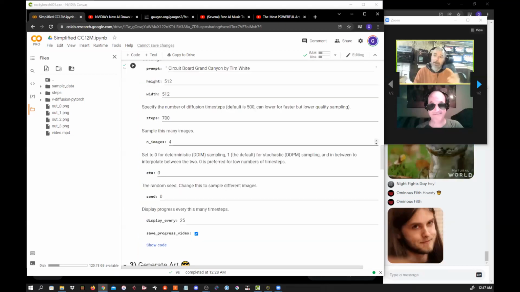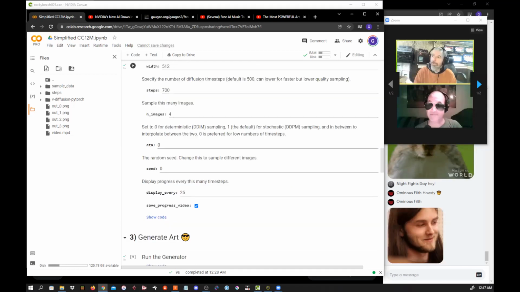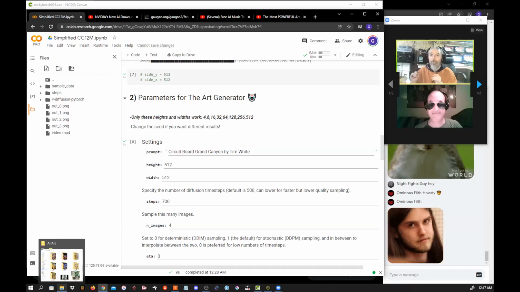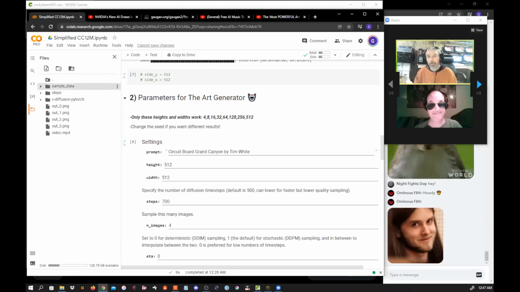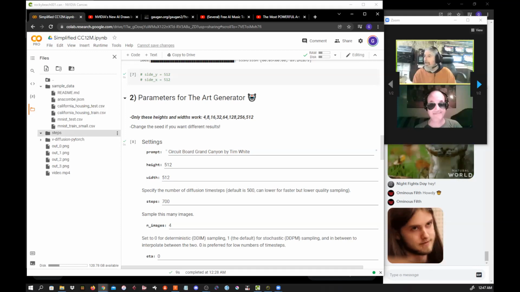For this one, all I told it was Circuit Board Grand Canyon by Tim White, 512 by 512, 700 steps, 4 images at a time, and display every 25, specifying an art style or artist style. Again, recognition from the basic words to a database of, oh, Tim White. Well, what's his style look like? Okay, I get the gist. Let me draw this. Does this look like a Tim White picture? No, let me keep rendering.